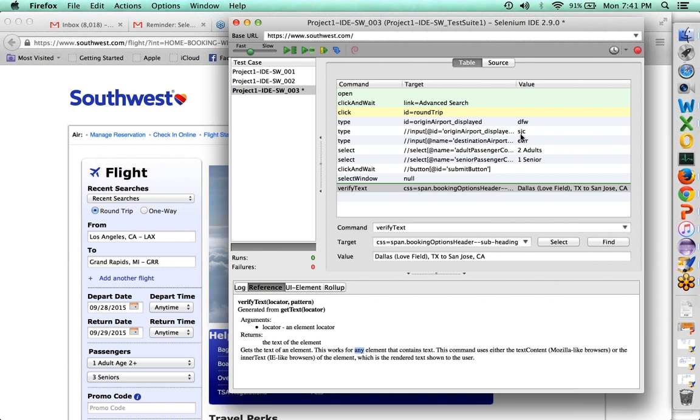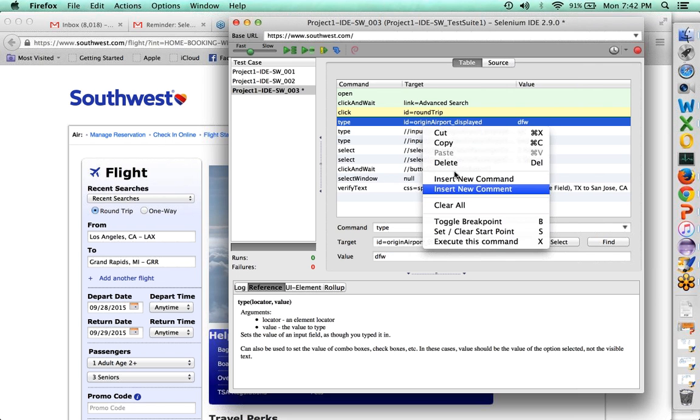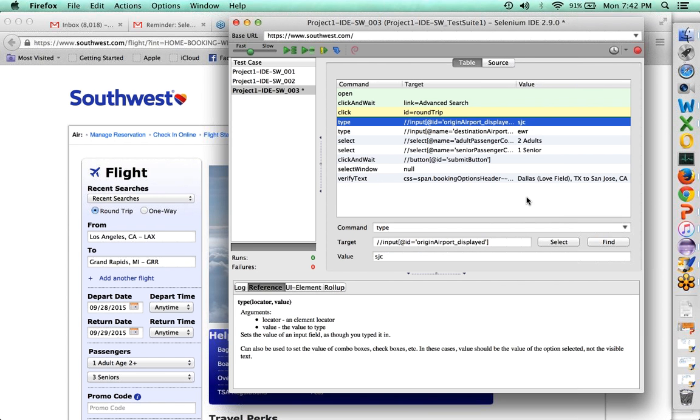So there are three of these, team: DFW, SJC, EWR. Two for origin and one for destination. We don't need two for this. I'm going to delete this. That's the first one. Second one is we're going from DFW to San Jose.